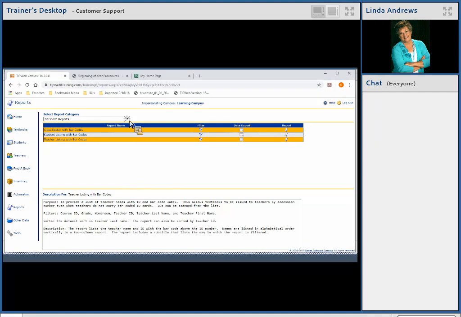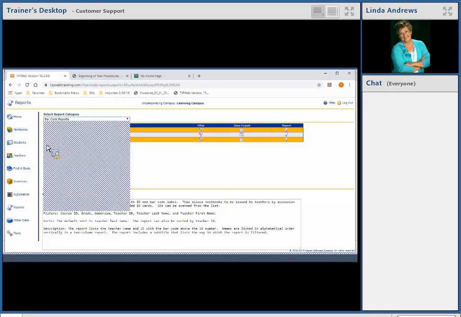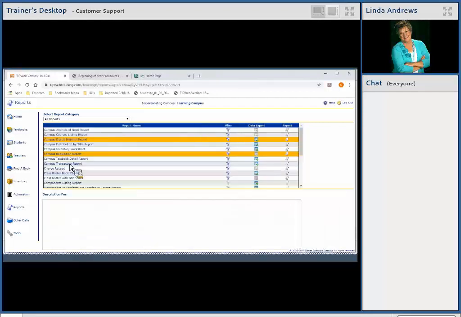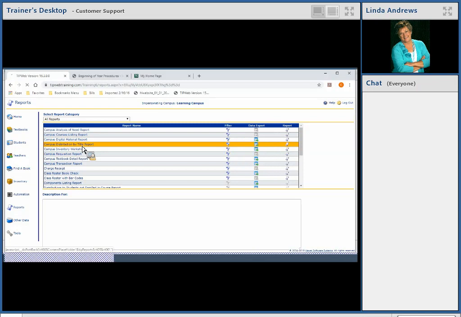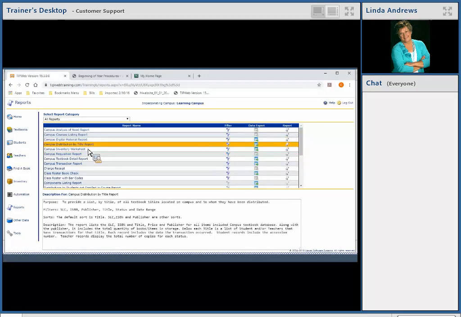Okay, so while we're in the reports, let's go ahead and make sure that we don't still have some distributions out there that we're not aware of. Perhaps someone didn't collect materials at the end of the school year. So I have several reports I can look at to determine that. I can print out the campus distributions by title report.